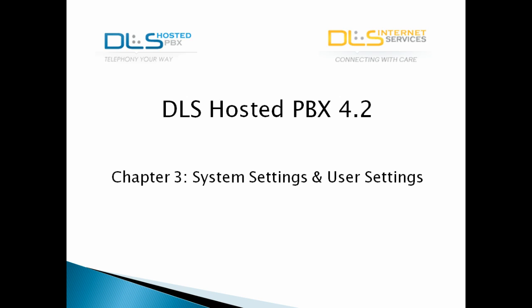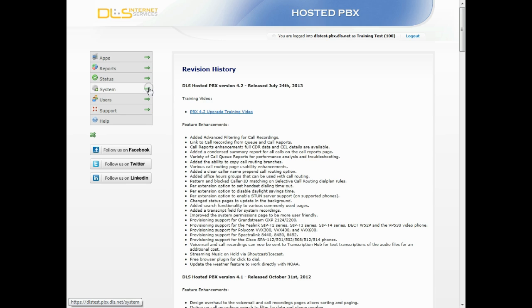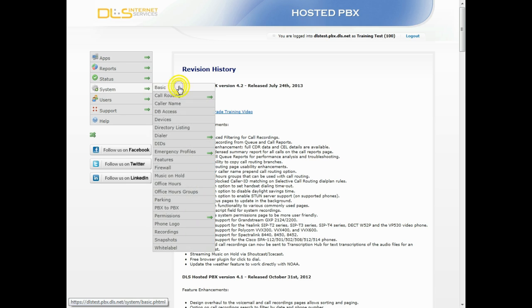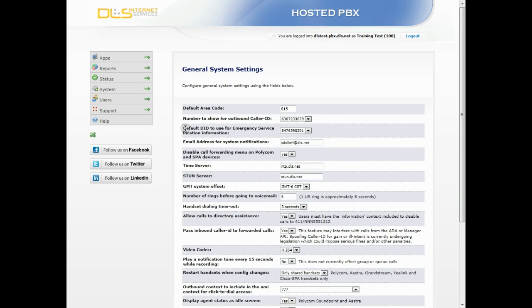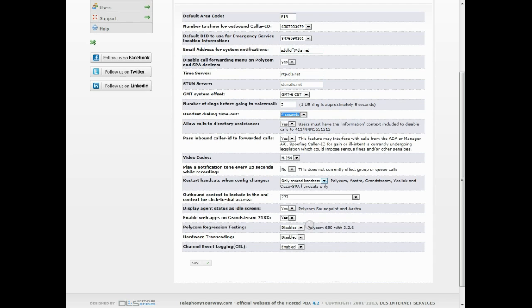Chapter 3. System Settings and User Settings. There are 3 new settings in System Basic. Stun Server allows you to specify the stun server address for devices that support stun. Handset Dialing Timeout sets the system default for handset dialing timeouts on supported handsets. Channel Event Logging enables the system to capture additional call details that are viewable in Detail Call Report.